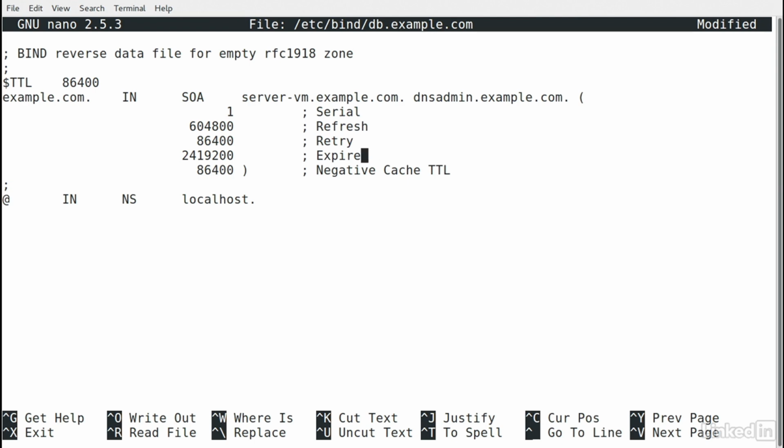The fourth number tells a slave name server how long this record is considered valid if it's unable to read updates from the master server. And the fifth value is the negative cache TTL, that is, how many seconds we're allowing other servers and resolvers to cache a name error if the record has expired before checking in again. And that ends with a closing paren.